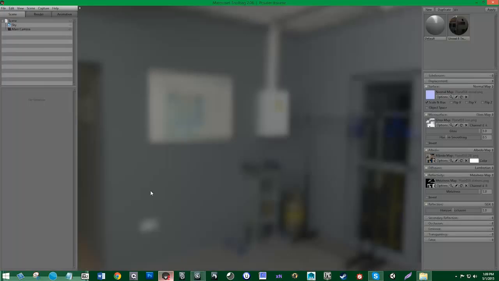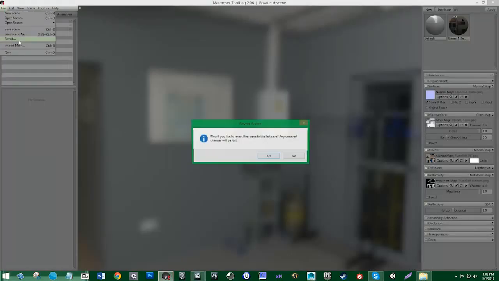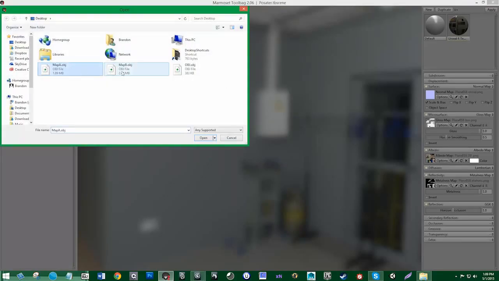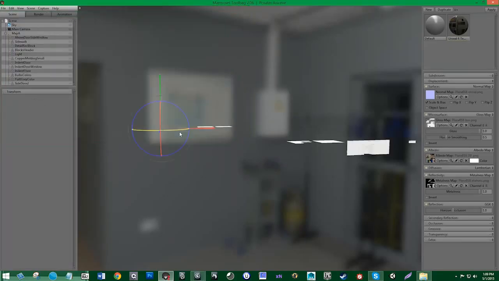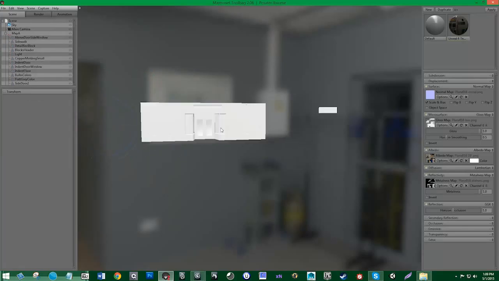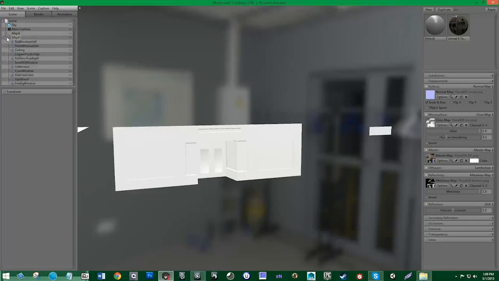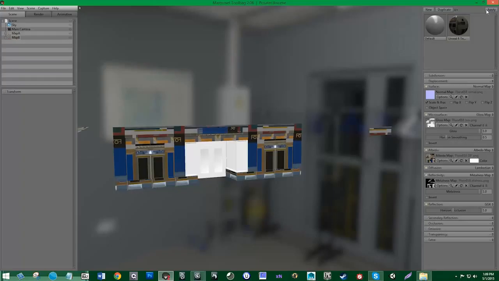Okay, so now we're in Marmoset. I'm going to open map A and map B. And here we have some extra parts, but we don't really need those. Wrong one. Okay, so let's duplicate this.